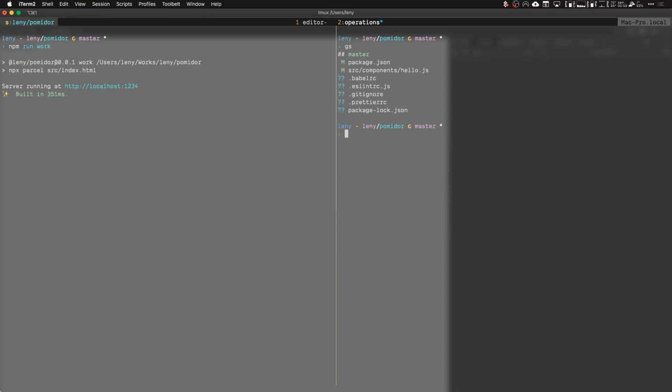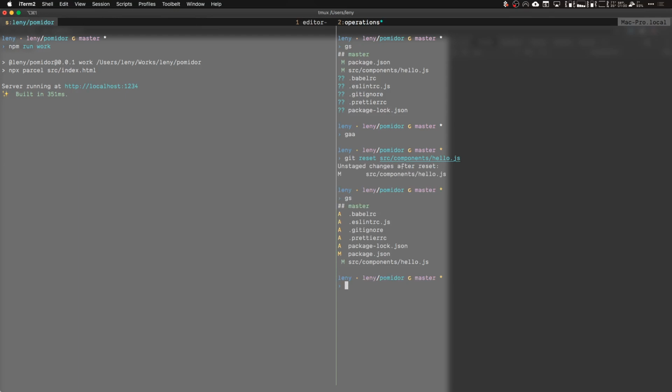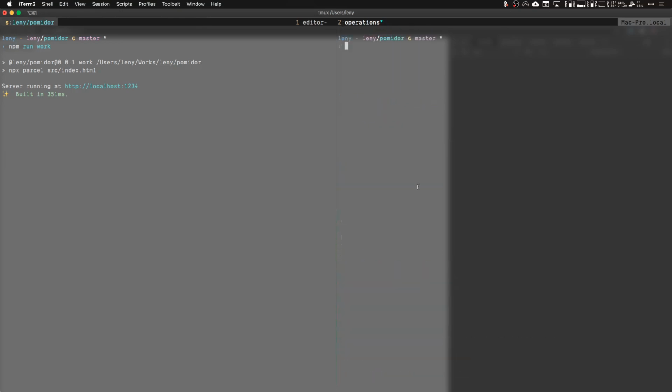So no, the src component hello change, we will just not put it up and git reset the src component hello file. Okay, so we will just commit all those files. Setting up the toolchain, Parcel, Babel, ESLint, Prettier. Up. And now we have our component.